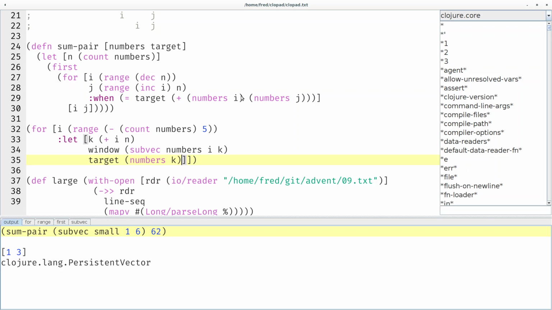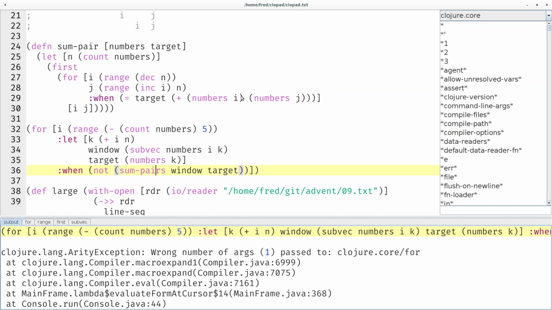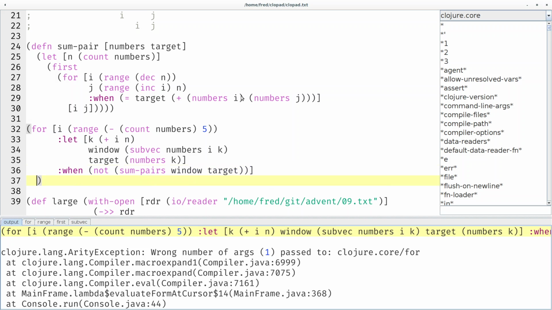Okay, and then we have to filter again. Let me do it here. We are only interested in those combinations of window and target where not some pairs of window and target, right? When that returns nil, when it doesn't find a pair that sums to the target. Okay. Clojure error. What did I do wrong? Let's see. Oh, I didn't put any result here in the comprehension.